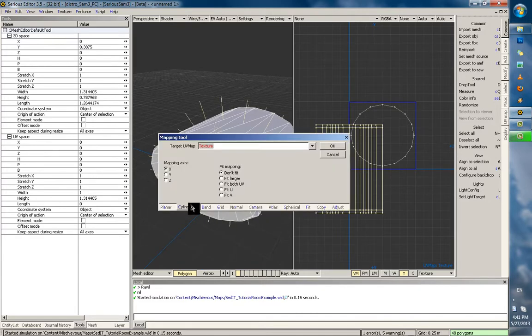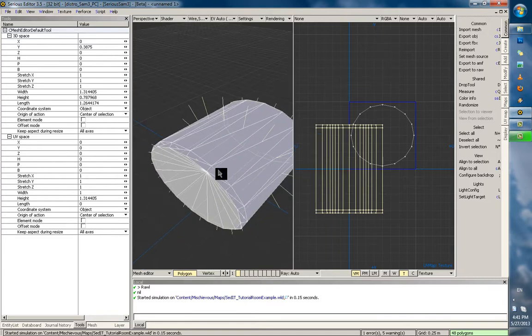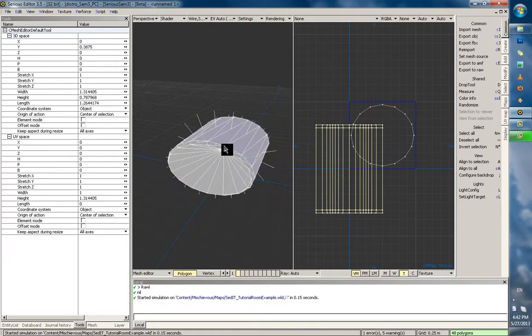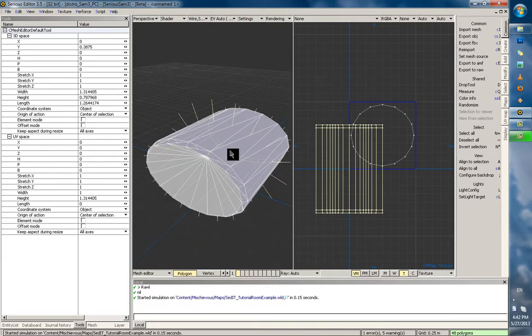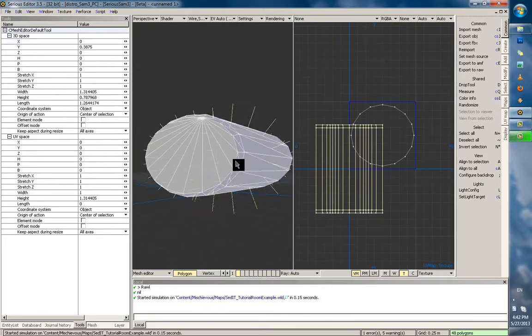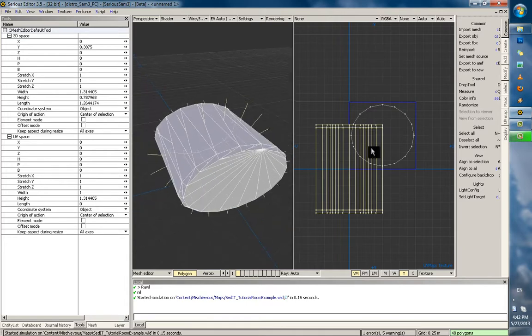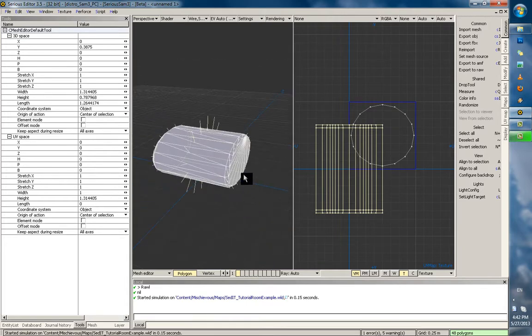And what the cylindrical projection method does is simply take all of the polygons, look at the axis, and map them in sort of a band, following one polygon after the other, until the entire band or cylinder of selected polygons is mapped according to the axis.